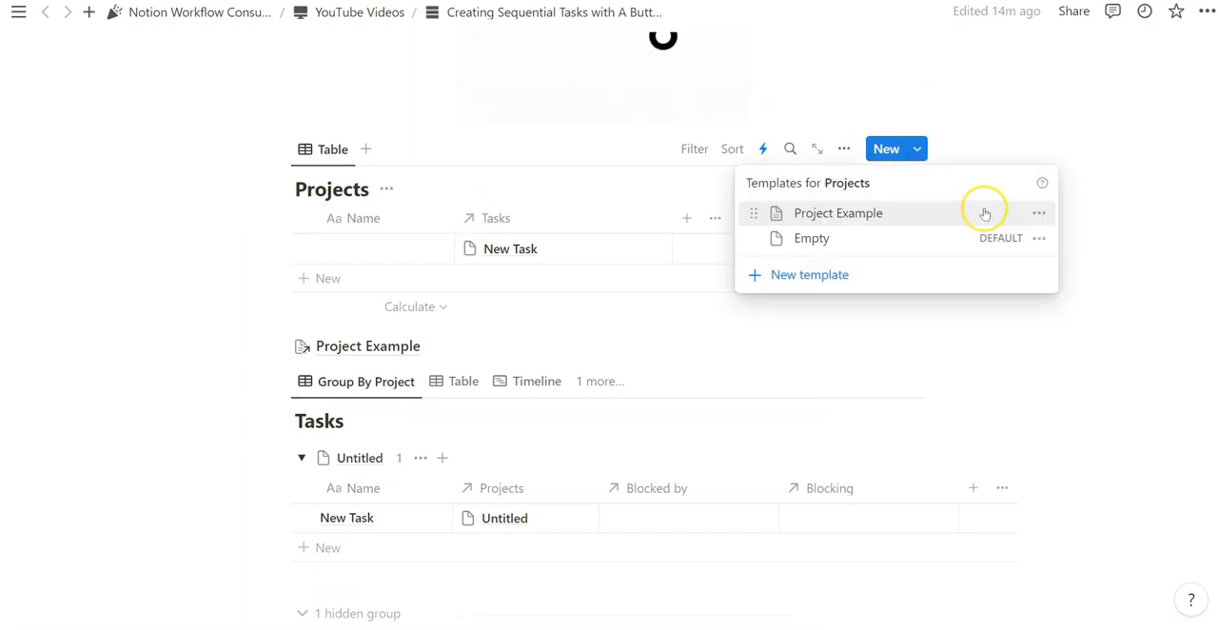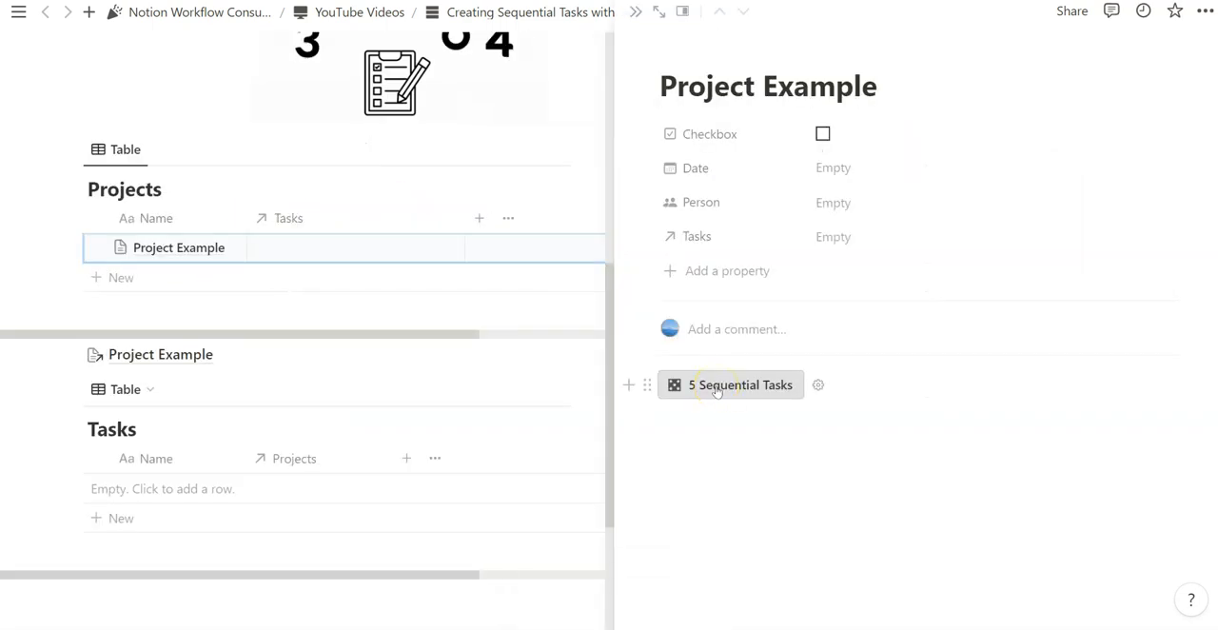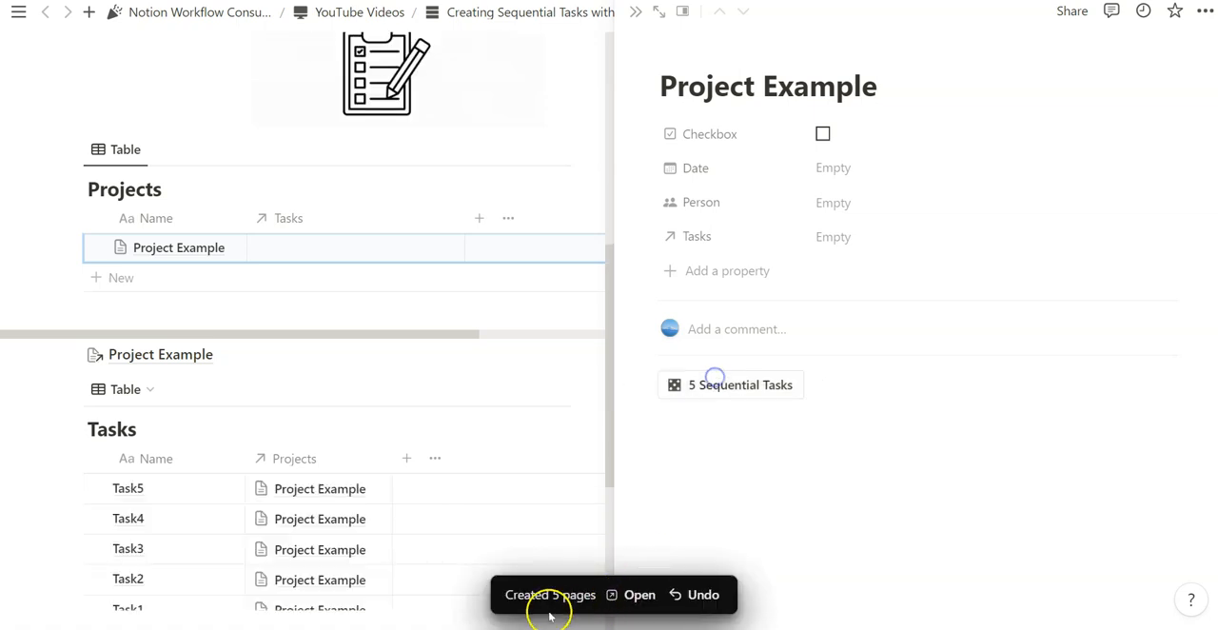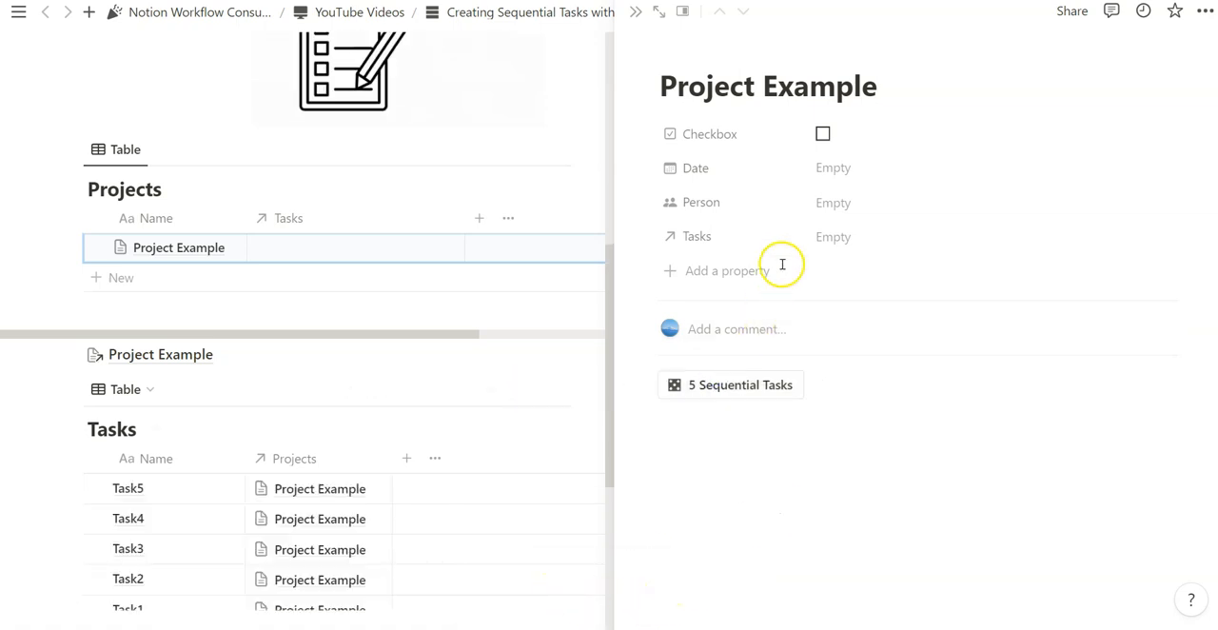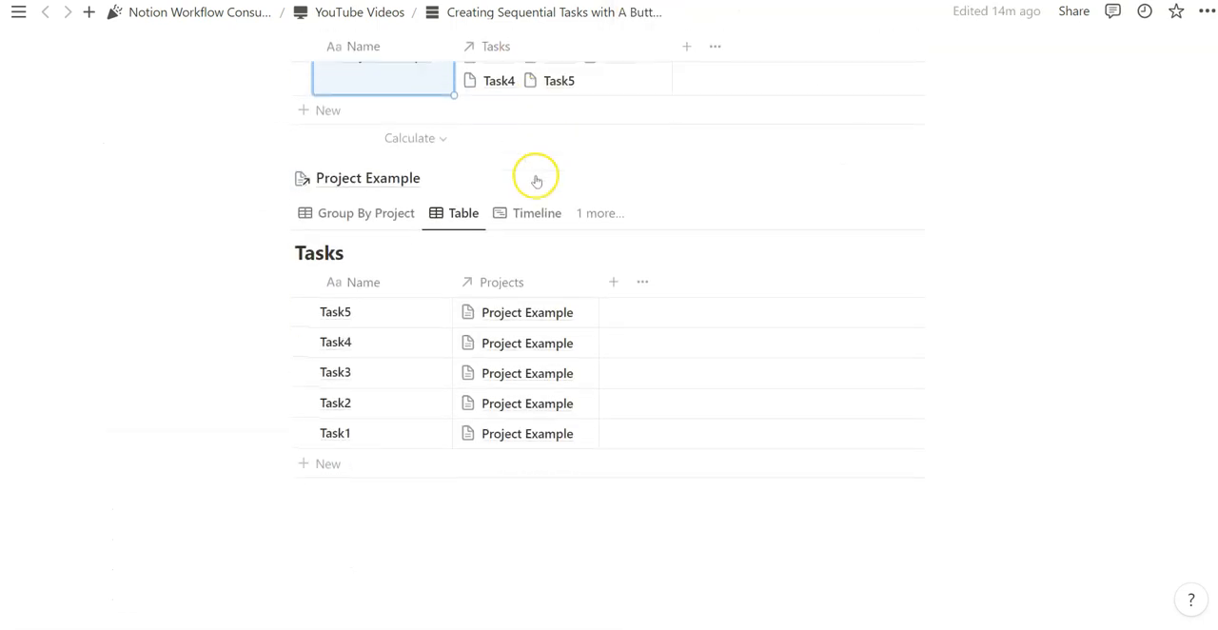Now let's make sure that the project example template that we just set is the default. And we're going to do it for all views. And now I'm going to create a new project example, and I'm going to click on the button we just created, 5 sequential tasks. You can see that the button created 5 pages, and we see those tasks appear here, 1, 2, 3, 4, 5. In this case, they're neatly sorted and stacked, but this isn't always going to be the case. You see that relation appear here and here.